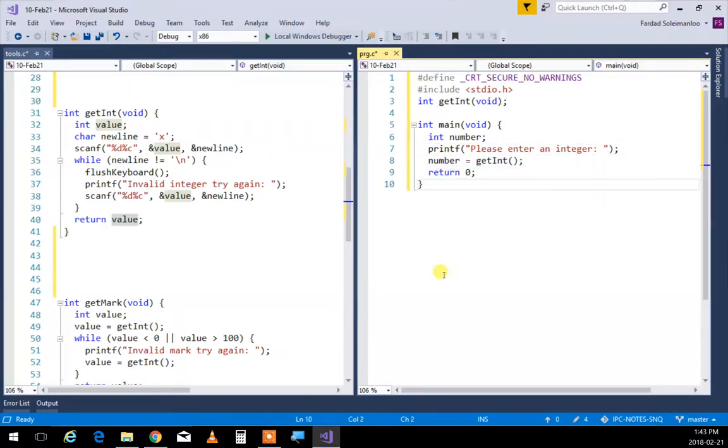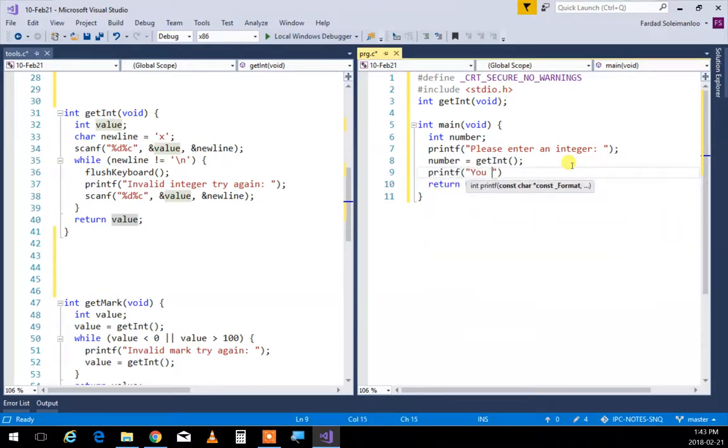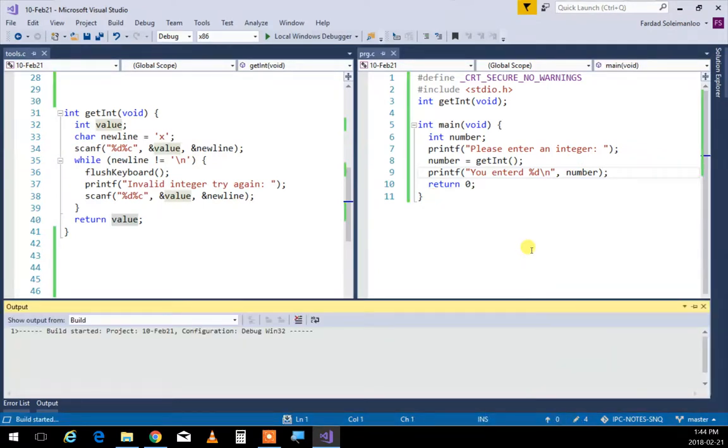All right, are we okay with this? How is the function called? You entered %d, new line, and in here I'm going to put number. How does this actually work when you actually run the program?